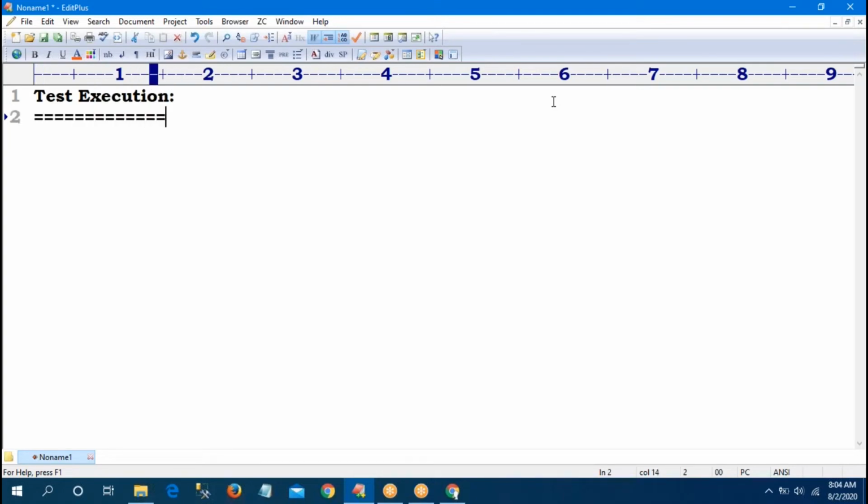In the test execution, 4 levels are there: level 0, level 1, level 2, and level 3. Already explained this concept. Level 0 is nothing but a smoke test. Smoke test means here we are not executing test cases, just we are checking whether the application is stable or not for the further testing. If it is stable, then I can go for the next level.